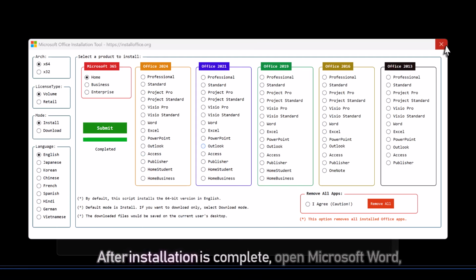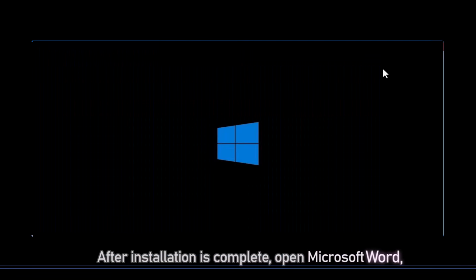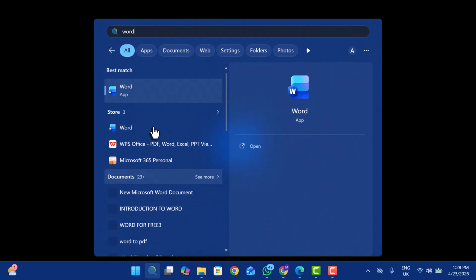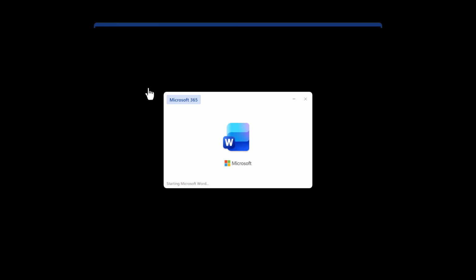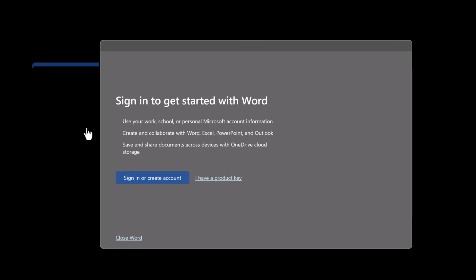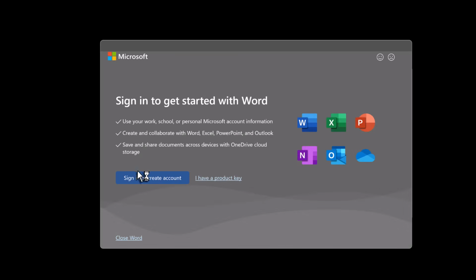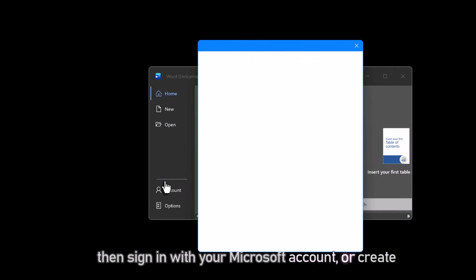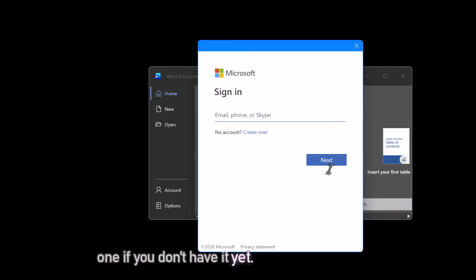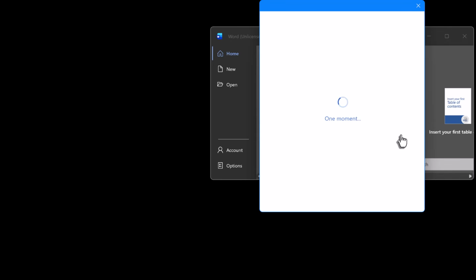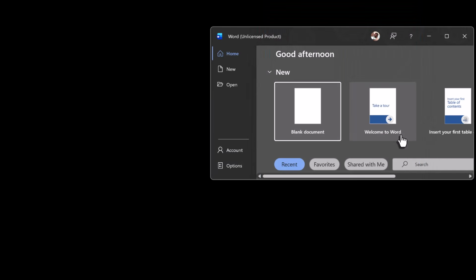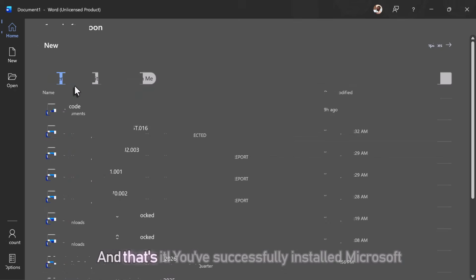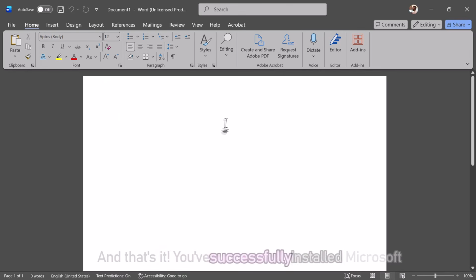After installation is complete, open Microsoft Word. Then sign in with your Microsoft account, or create one if you don't have it yet. And that's it. You've successfully installed Microsoft Office.